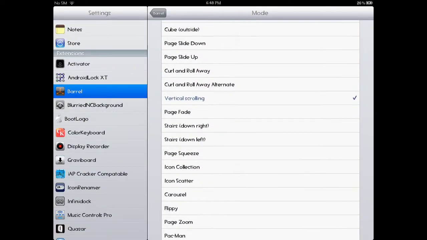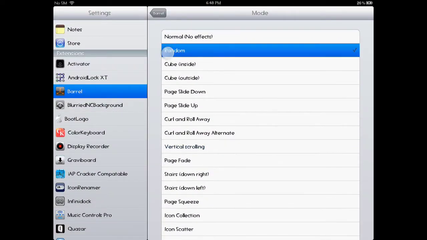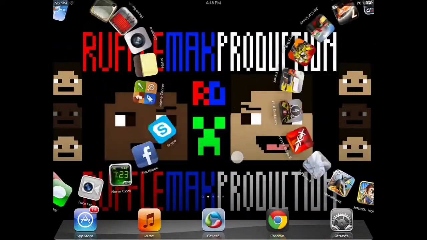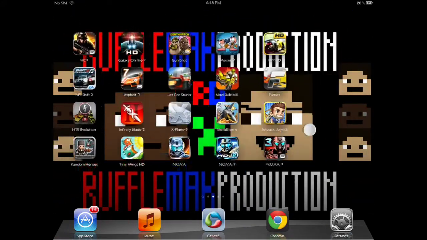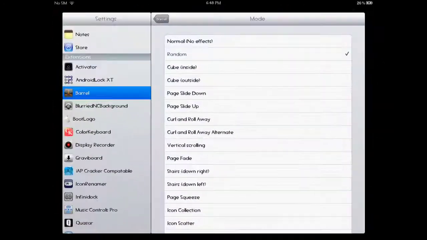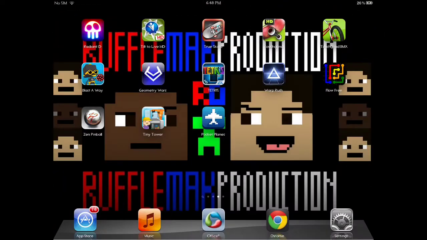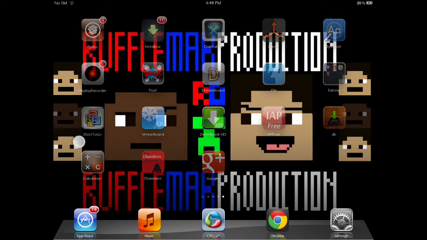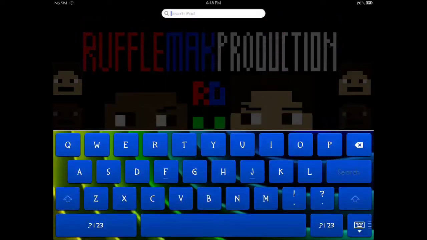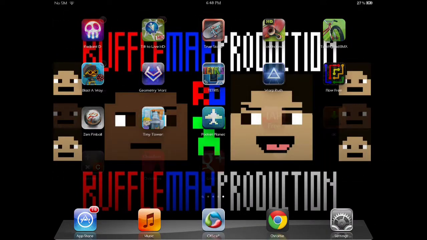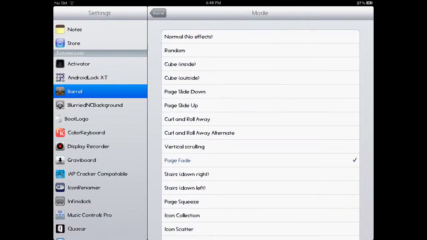Speaking of confusion, random. This basically switches between any transition, sometimes page fade, which I'll show you momentarily, right here. I do not like this one personally, mainly because I will not even know which page I'm on if I'm doing this. You can just flip, and usually I'm used to seeing all the icons move. This one just is static, it just fades away.